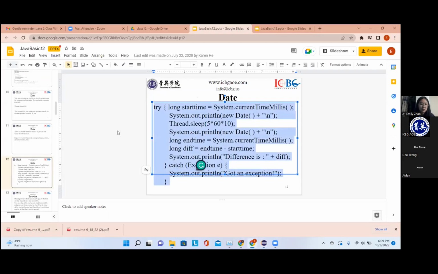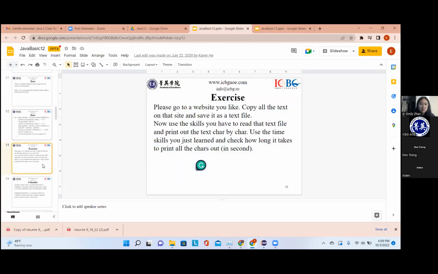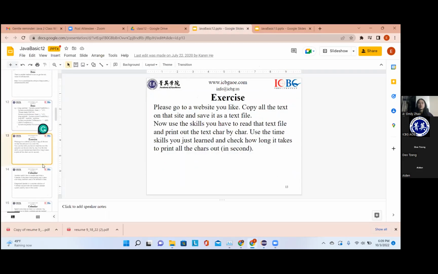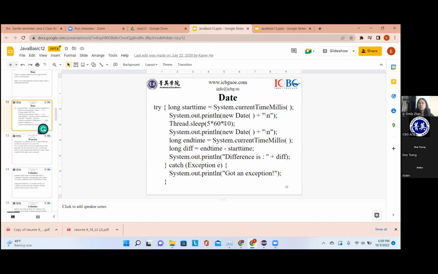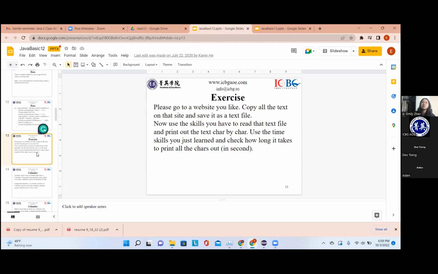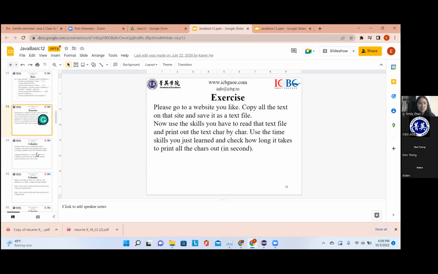Yeah, okay. I don't think we need to do this because it's kind of complicated and not everyone knows how to save the text on a website to a text file. This is basically just the same thing that we just did, using the current time in milliseconds, then the current time in milliseconds after we do some stuff, and just finding the difference.